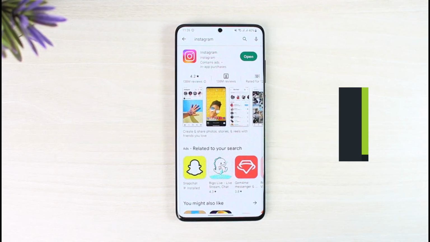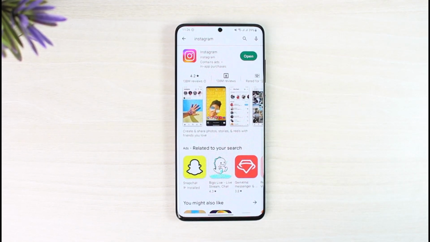So in today's guide video, I'll simply guide you on how you can fix if Instagram filters is not working. So just make sure to watch the video till the end.